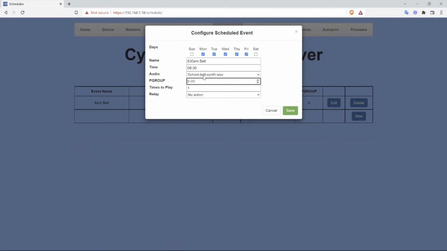school-bell-synth.wav. And now that we've picked that, we'll pick our group, and we want this to go to page group 0, so that it hits the entire school. And if you like, you can adjust the number of times to play. For example, if you've got an audio file that you want to use for a bell and it only plays a single time, you can have that play multiple times to create multiple tones in a bell. Or if you've got an audio file like the school bell synth that we have here that is a series of tones in a single audio file, you could just have it play once. So you can really customize the style of your audio files by using the number of times to play.